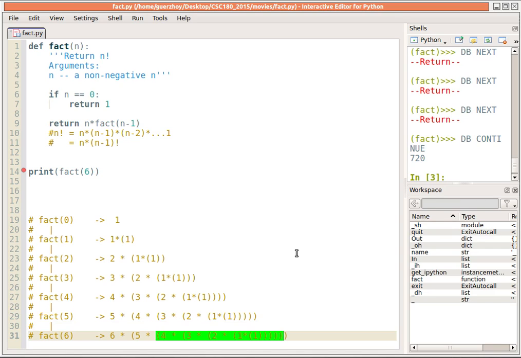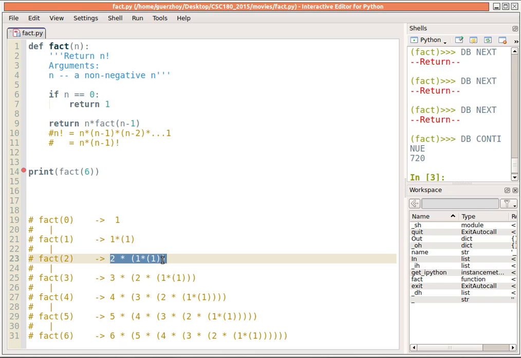So this is basically what happens when you're trying to compute factorial of 6 using this recursive function. Essentially you're expanding the computation. And when factorial 0 returns, well, then factorial 1 has this value, and it gets to compute it. And once factorial 1 returns, factorial 2 has this value, and now it can compute 2 factorial. And so on, down to 6 factorial.